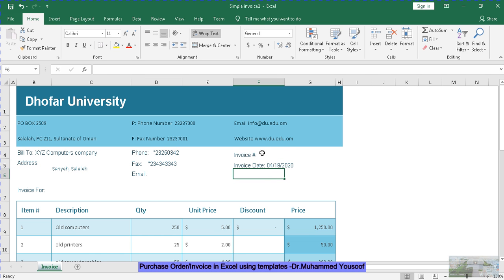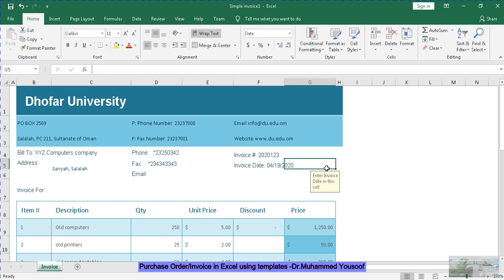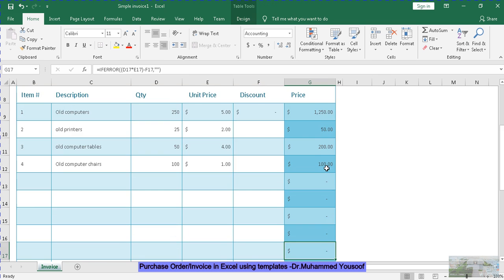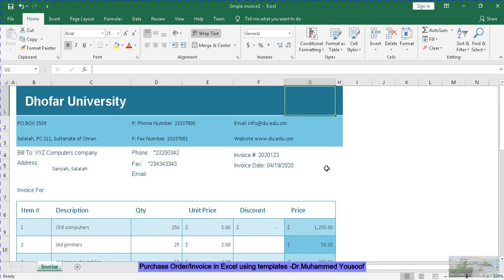Invoice, you can also type the invoice number. Invoice number 2020 123. This is the invoice number I am generating. So you see that I have generated an invoice very easily without any great effort. I need not sit and type everything. It's automatically available. I will repeat again.